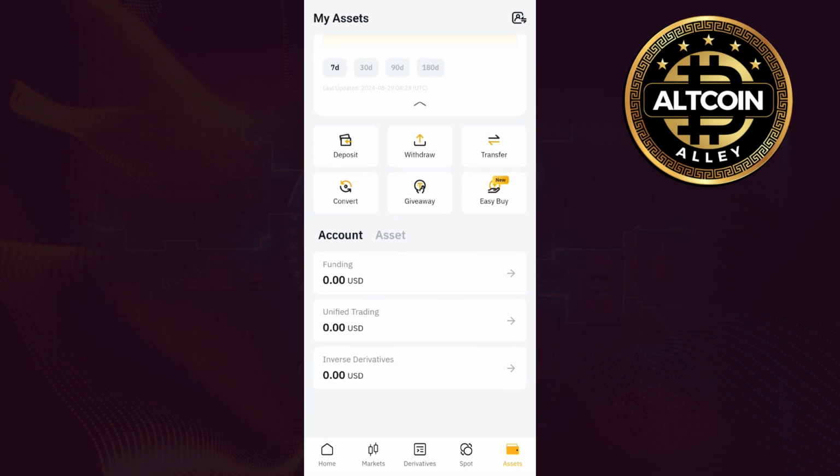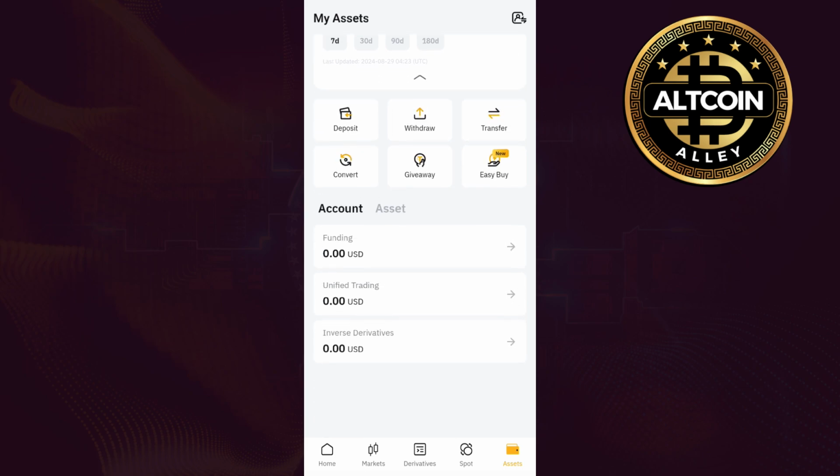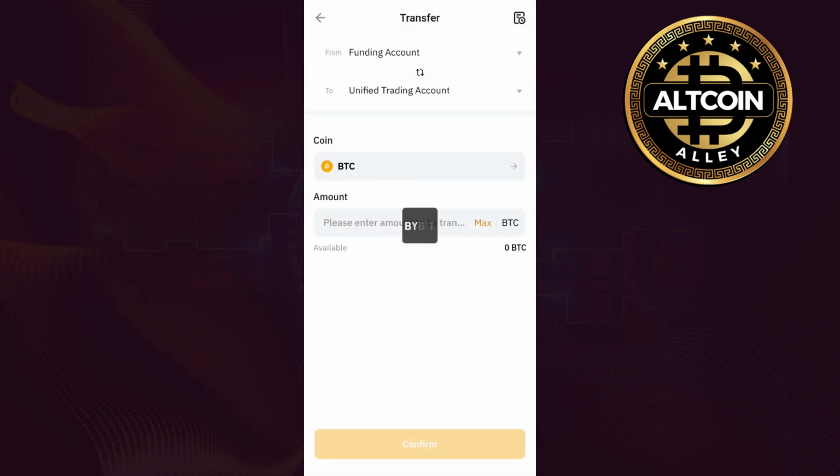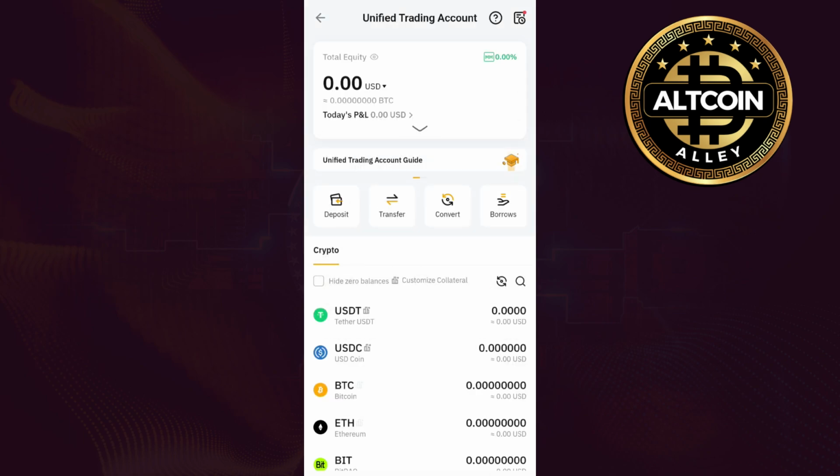of the screen. Now over here, all of your assets must be in the unified trading account, but you will have to first transfer them into your funding wallet. For that, you need to tap on the unified trading account and then tap on the transfer option.